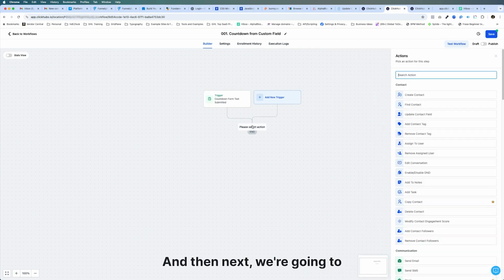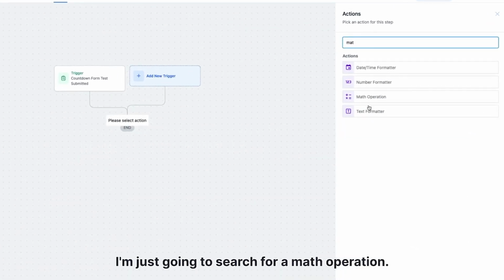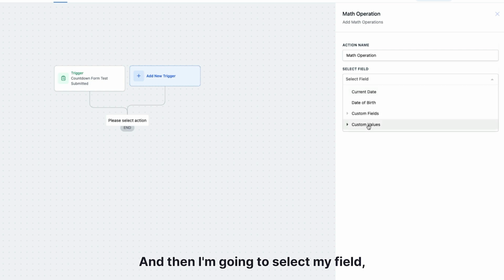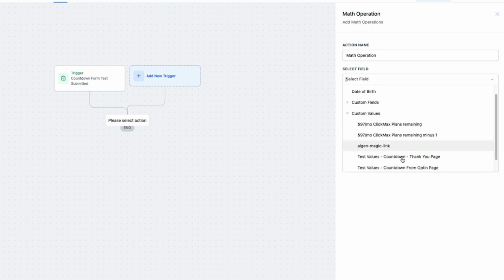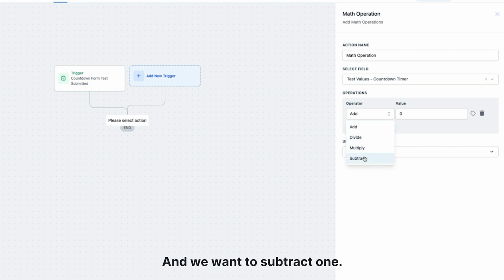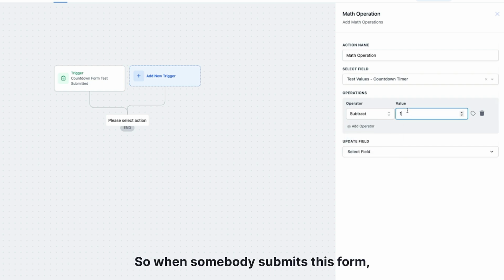And then next we're going to click the plus here. This is a good place to add tags or add people to opportunities, things like that. For this tutorial, we're going to keep it short. So I'm going to come in here and just search for a math operation. And then I'm going to select my field, which is our custom value, and it's going to be our countdown timer. And we want to subtract 1. So when somebody submits this form, we want our countdown timer to go down by 1.